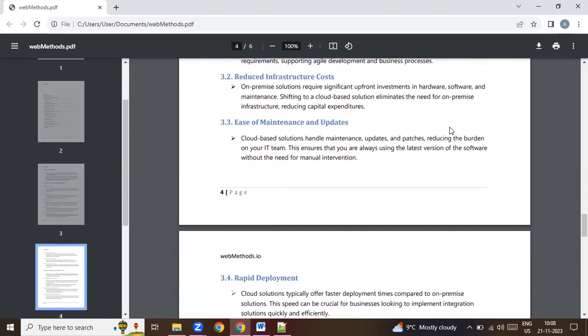Yeah, ease of maintenance and update. So cloud-based solutions, right? They handle the maintenance, updates, and patches, reducing the burden on your IT team. This ensures that you're always using the latest version of software.